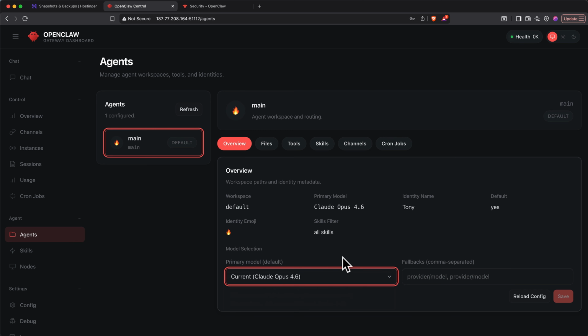Now, model selection is actually a big security decision. Larger models like Claude Opus are significantly better at resisting prompt injection. Smaller, cheaper models get fooled much more easily. So for any bot with real permissions, especially browsing the web, use the best model you can afford.